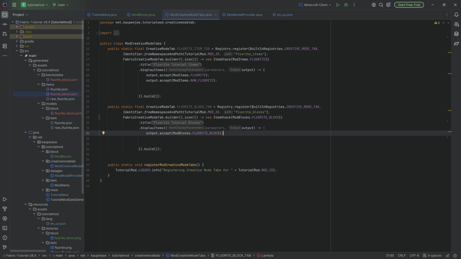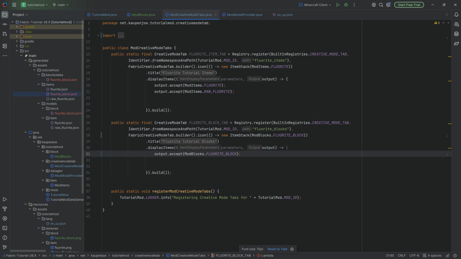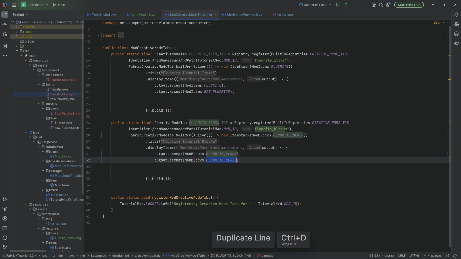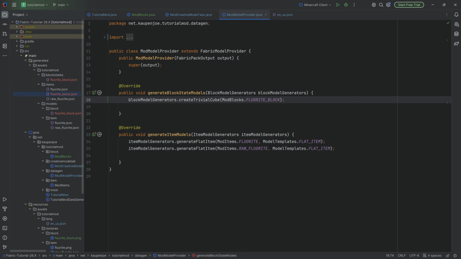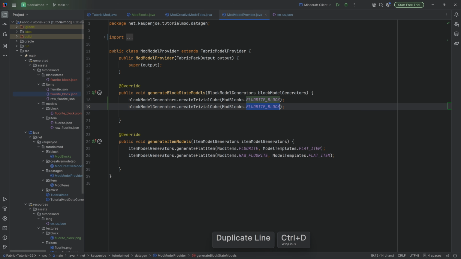We want to add it to the creative mode tab. Once again, I simply hit Control D over here, then choose raw fluoride. So I start typing in the new thing. I just select it by double clicking on it. And I do the same thing here, right? Control D to duplicate the line. I double click on it. I start typing the new name of the block. Boom. And there we have it.